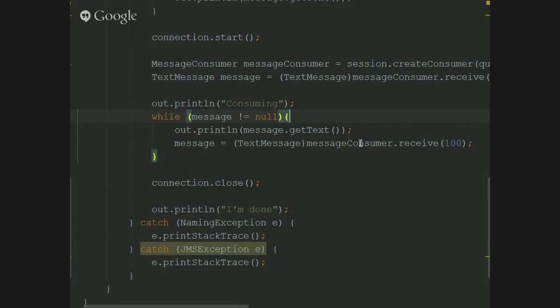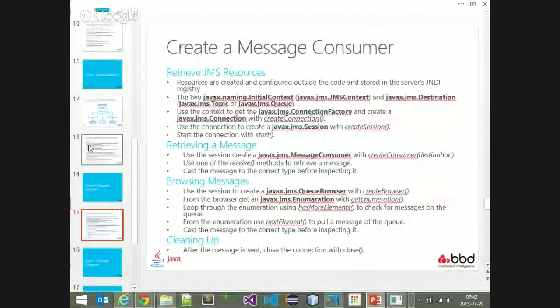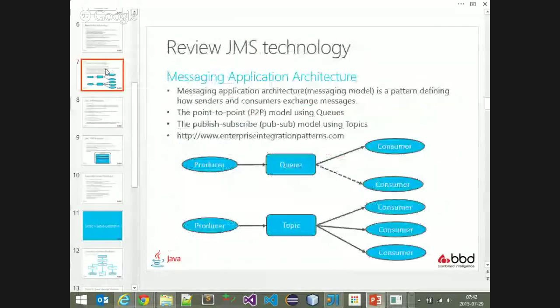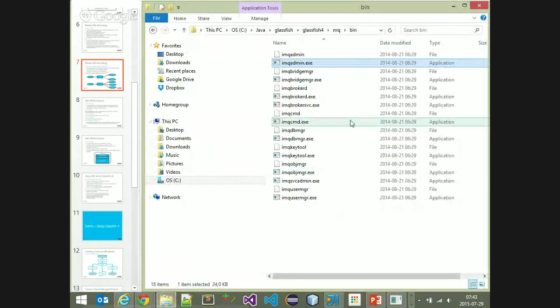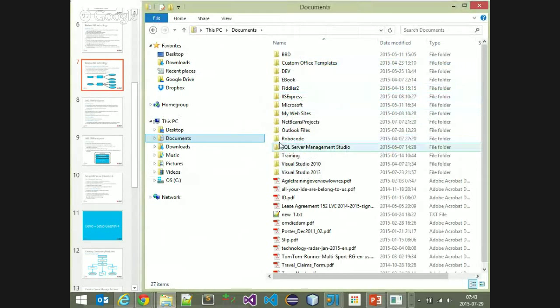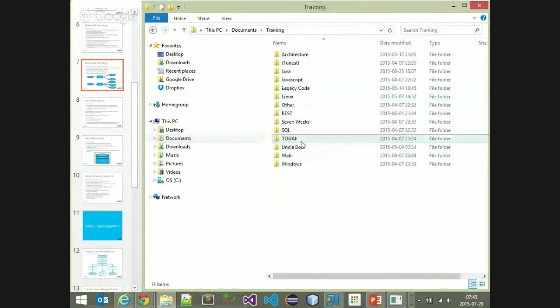One thing I didn't mention, thank you for pointing that out, is a few slides back, I snuck it in. Even if you're not an architect but you're interested, you should go and have a look at the enterprise integration patterns. That's a book by Bobby Woolf and Gregor Hohpe. Camel's based on it.